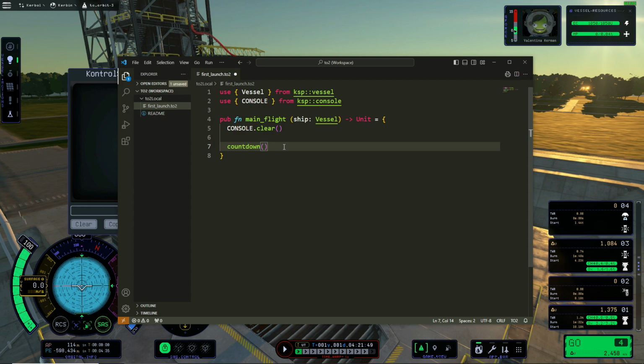Then I want to wait until my ship reaches a velocity. So I have a function wait velocity. And then I want to lock heading. Lock heading or lock steering is from KOS, from KSP1. I like to keep that word, so lock steering.